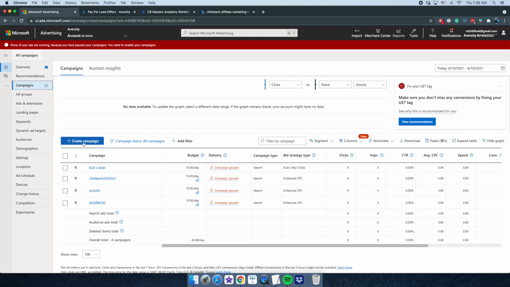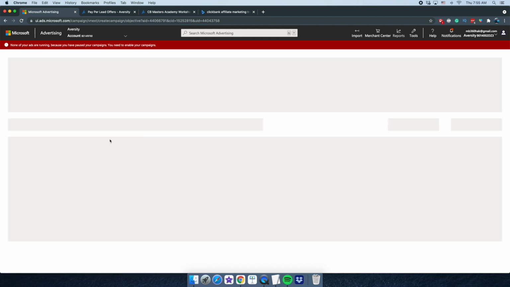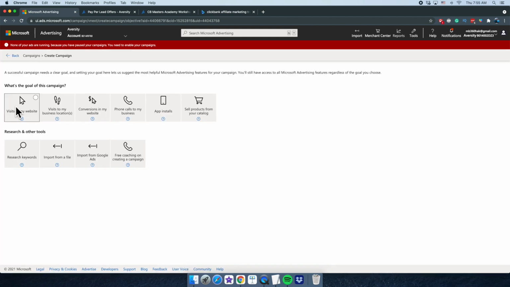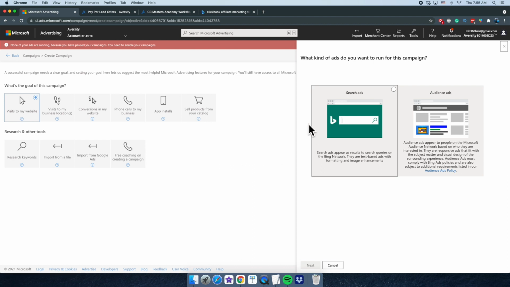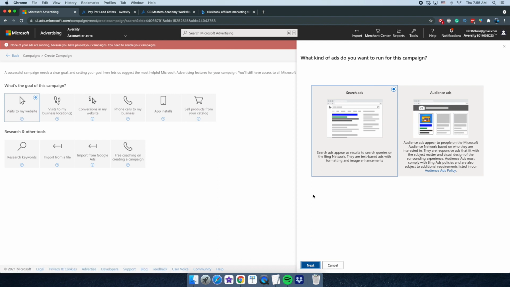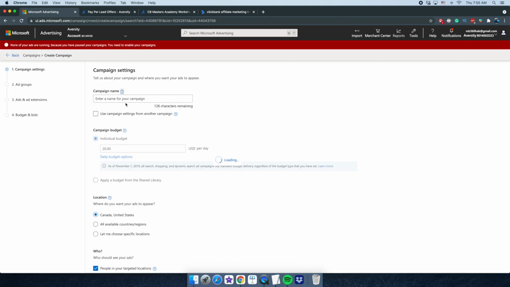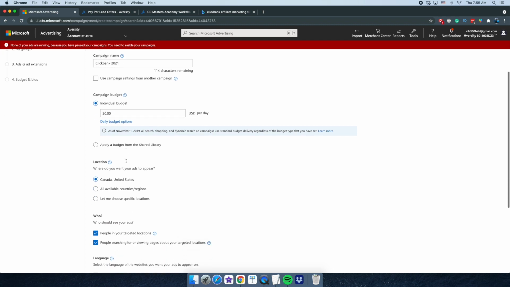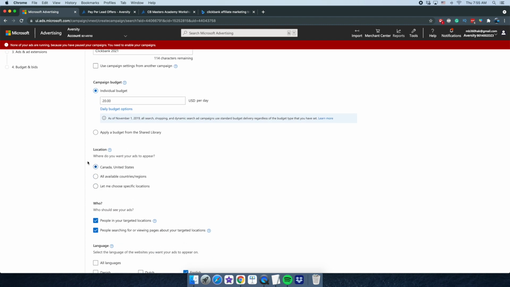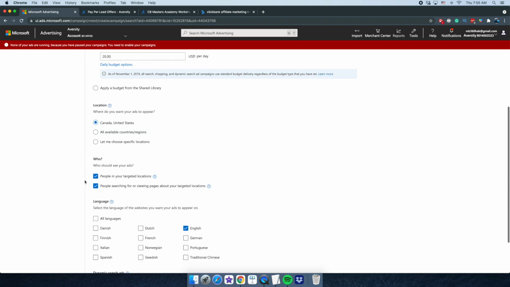So we're going to create a campaign here, and let's see what we can do. Visits to my site, that would be the target here, and search ads. We don't want to do audience ads, we just want to do search. And then let's go to the next stage. I'm going to give this a name, ClickBank 2021, and an individual budget, we're going to give it $20 a day. That's fine. Canada, US is fine for now.